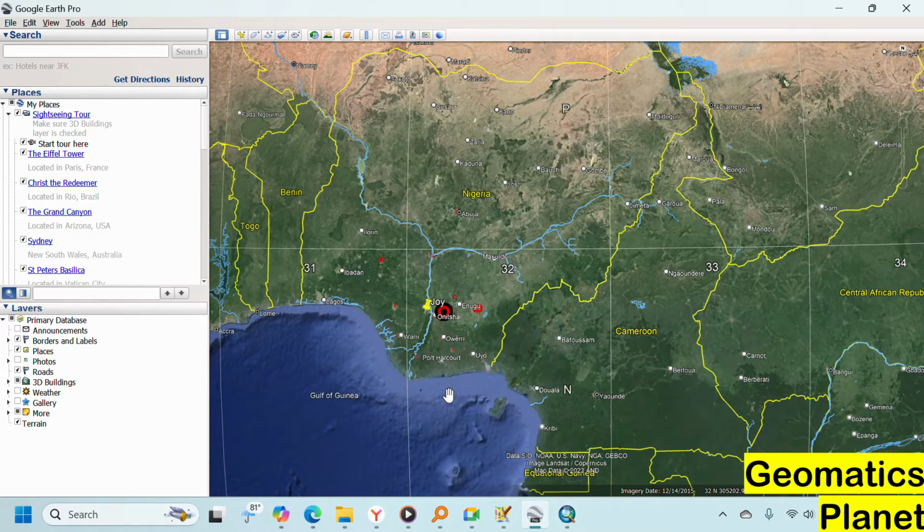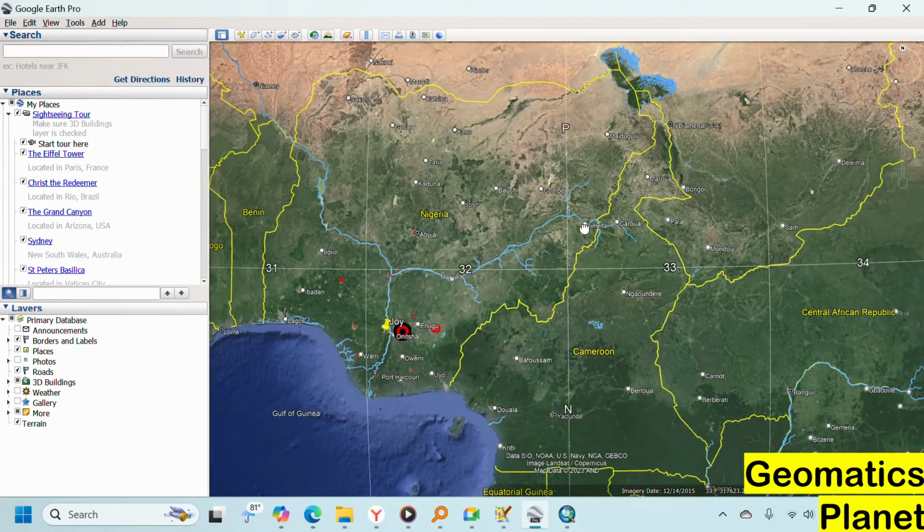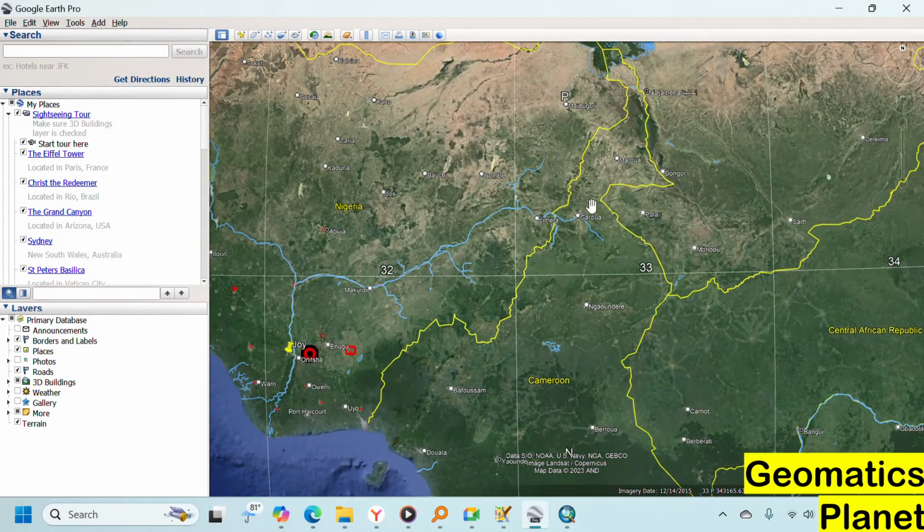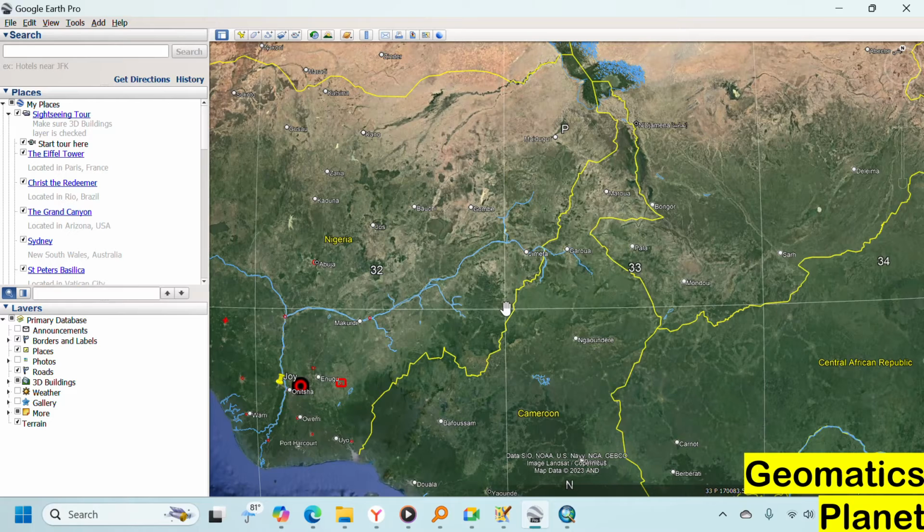Sorry, hold on, sir. This particular place we are, like along that 33 zone. 33. The line that demarcates it, that white line. Yes, this line.